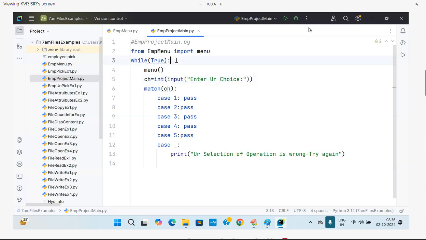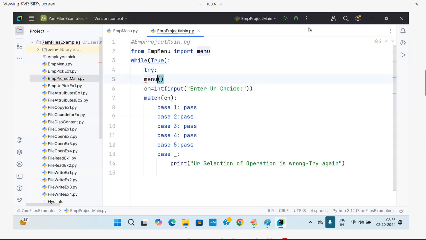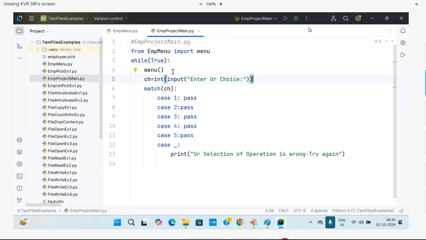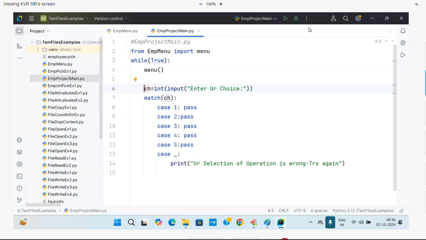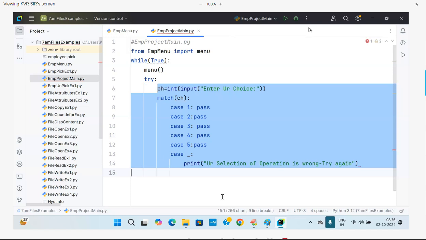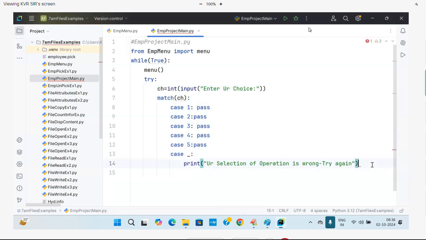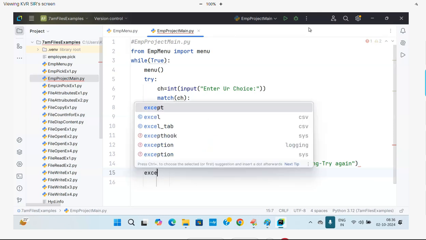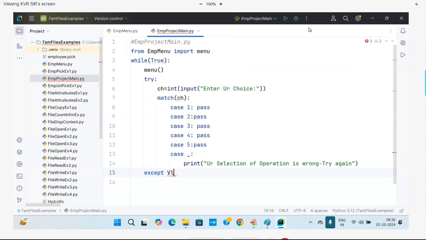How do I write it? In this place, I will write a try. So here you need to write it. In this case, I'll write a try. Here I'm writing, doing like this. Except value error. There I need to write it.